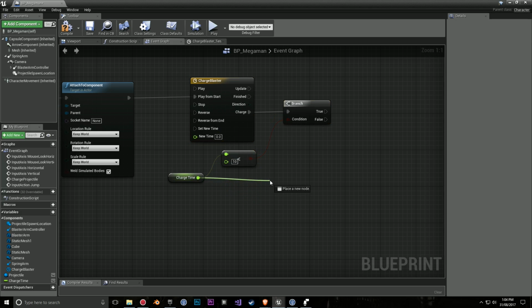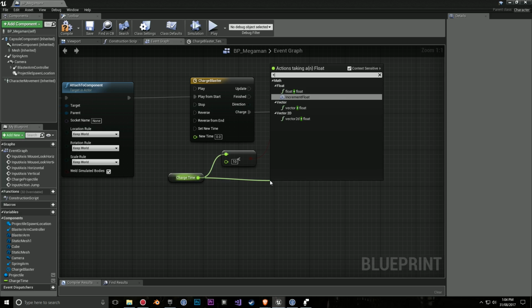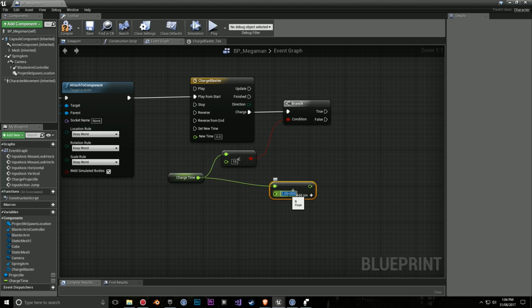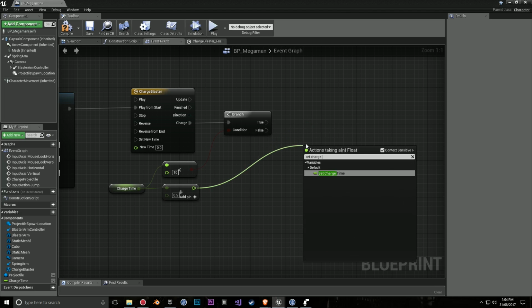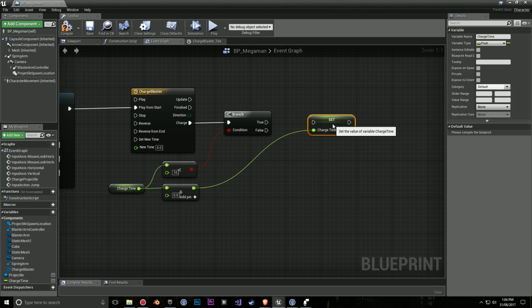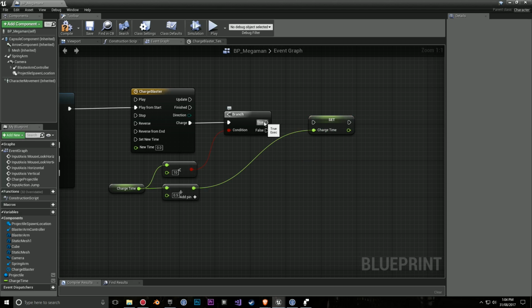Same goes for this over here. We're going to type in plus, add a float, and we're going to make it 0.5. This is how fast the charge timer will charge up, because we're actually going to set the charge time. And when are we going to set it? When this is true, when it is less than 10. So if you want to modify this, you can make it charge faster or slower.